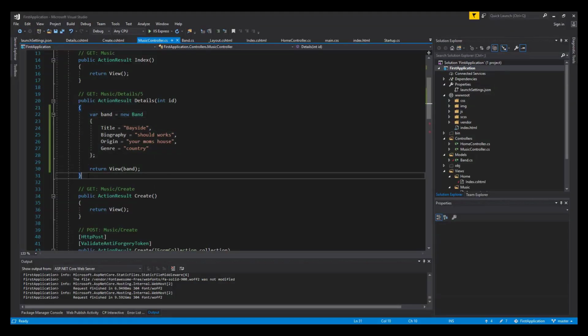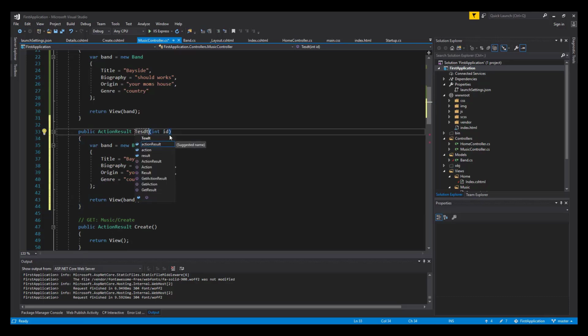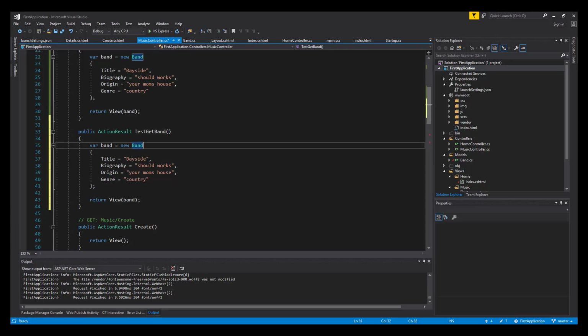So let's go ahead and get back to making our GET request. I'm going to copy this statement right here, and I'm actually going to return a different band object. So I want to just say details, and we're just going to say test. So it's going to be called, actually we'll be very explicit, test get band. And it doesn't need anything passed into it. It's just simply going to be a request to the endpoint. And this is going to be returning a new band.